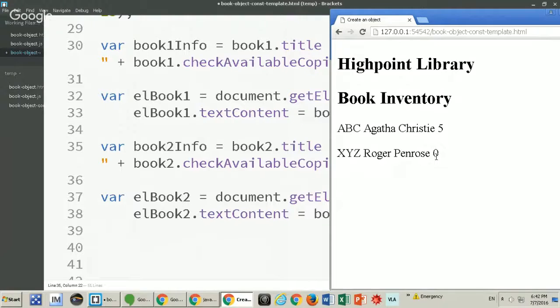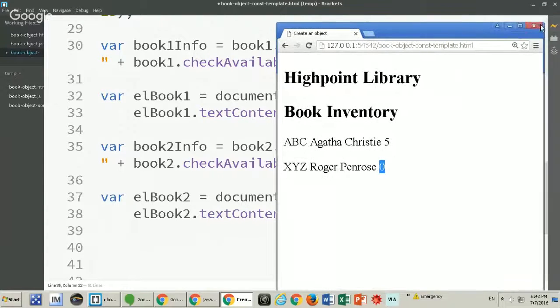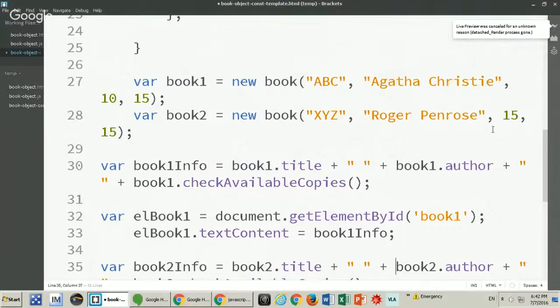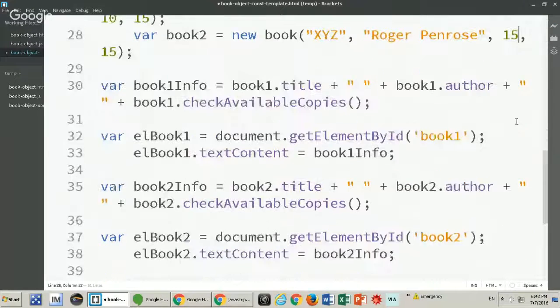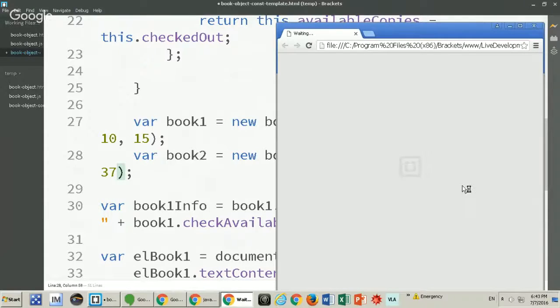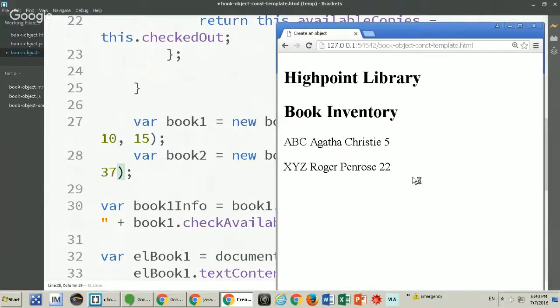And are we okay with the available copies being 0? Is this fine? Yeah, it is fine because I set my properties to be 15 and 15, right? So they're the same number. But if I change it, that would be different. So if I made it 15 and 37, this should be different.